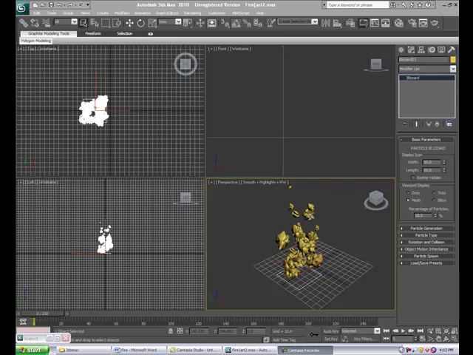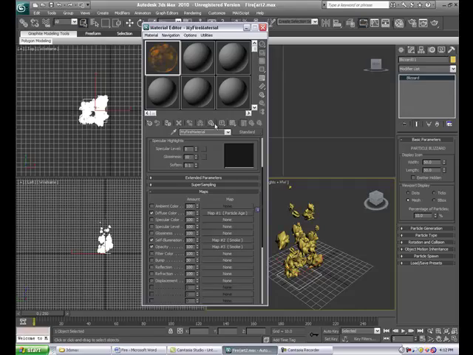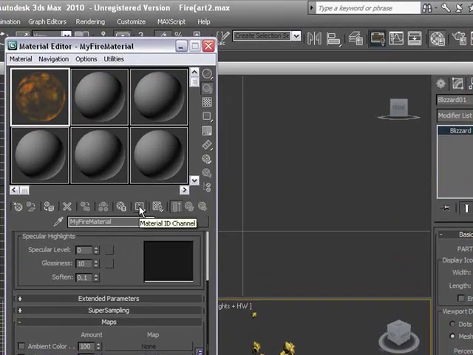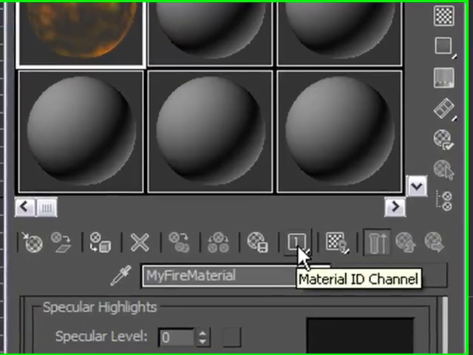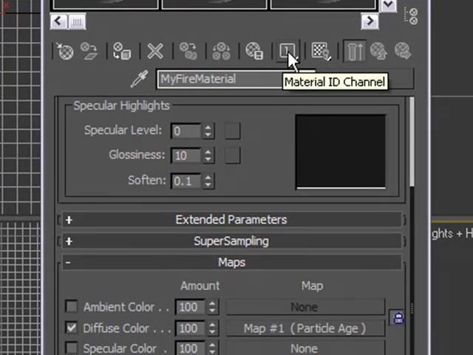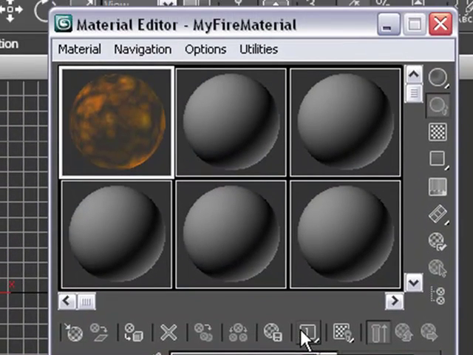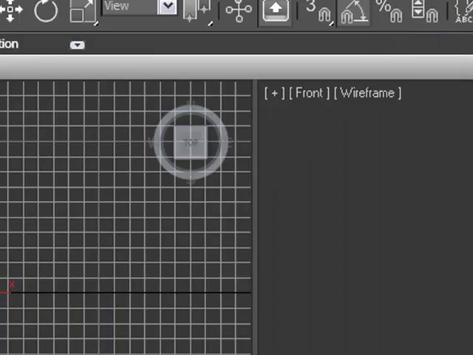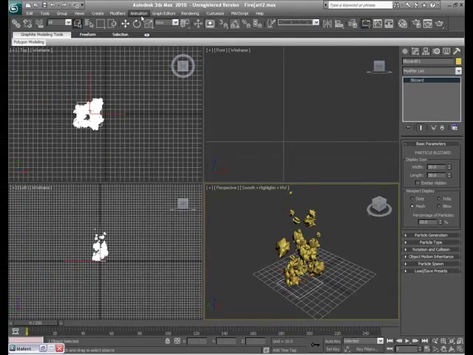To finish up our fire tutorial, we're going to open up the material editor, and I need you to go ahead and select your material, and down here where it says material ID channel, you probably have 0. Go ahead and change that to 1. That way when we go into the video post, we can say that material 1 will have the glow effect to it. Now we can minimize that material, and let's open up video post.